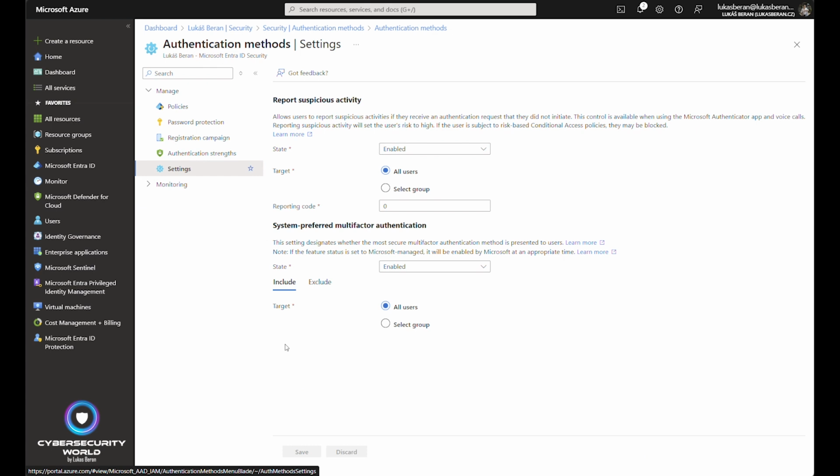System preferred multi-factor authentication is used when a user has multiple MFA methods registered. For example, the authenticator application, FIDO2 token, and let's say SMS. In general, users can choose their primary second factor authentication method. So even if they have the FIDO2, which is the most secure method, they can still use SMS as the primary, the default method.